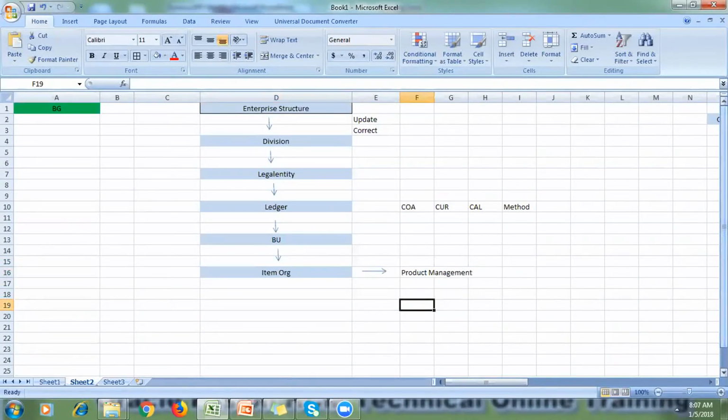So the enterprise structure is division, legal entity, ledger, BU, and item master. The item master is available in product management, and the basic features are available with the financial license. You can create your item masters and your items, and you can bring those items into your payables and your receivables. As a financial person, this is the structure.